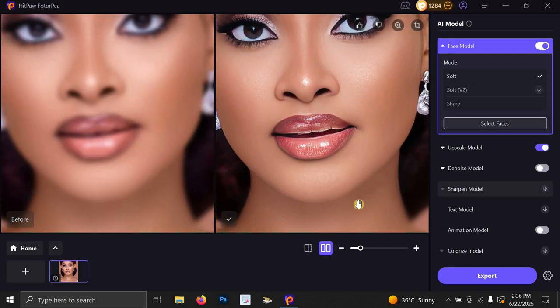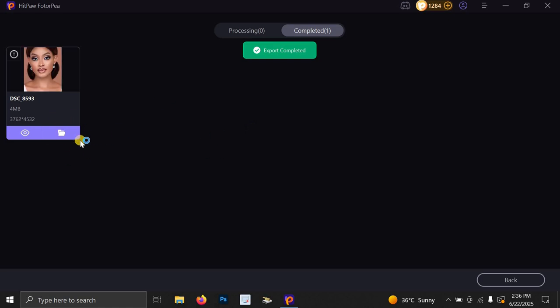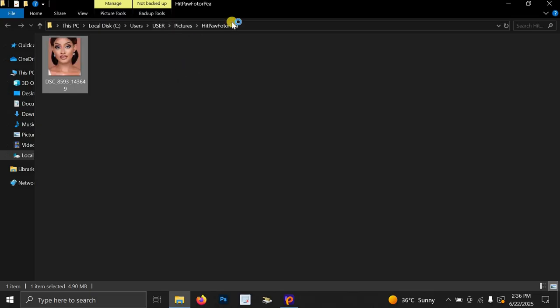So you can export it. You can just click on export, and it will help you to export the photo. You can select your folder, which is this HitPaw FotorPea folder. You can select it, then you can export your photo.